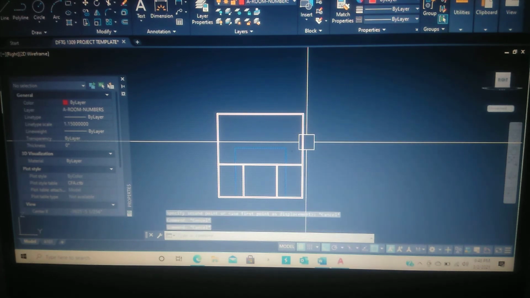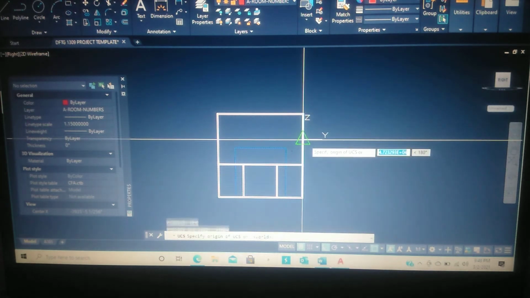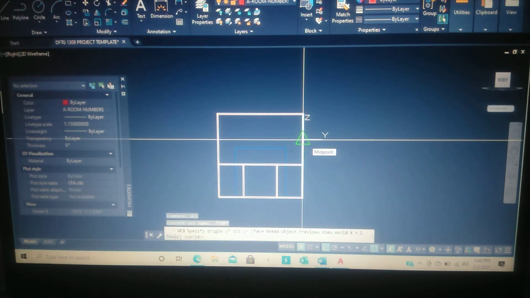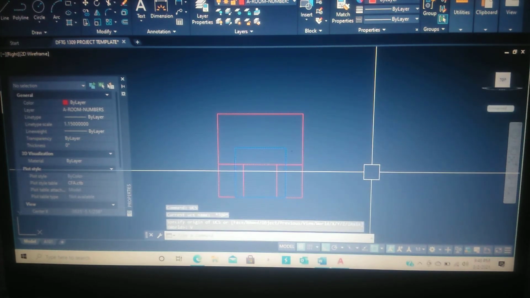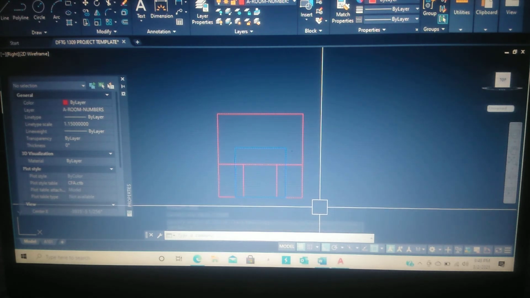So what you're going to do is type in UCS, and hit the space bar to enter. And then you want to type the letter V, not Z. You want to type in the letter V, which just shows right here, which is view. So type in V and hit the space bar. So now AutoCAD knows that you're drawing in the view that you're in and not in the view that you were previously in, okay?